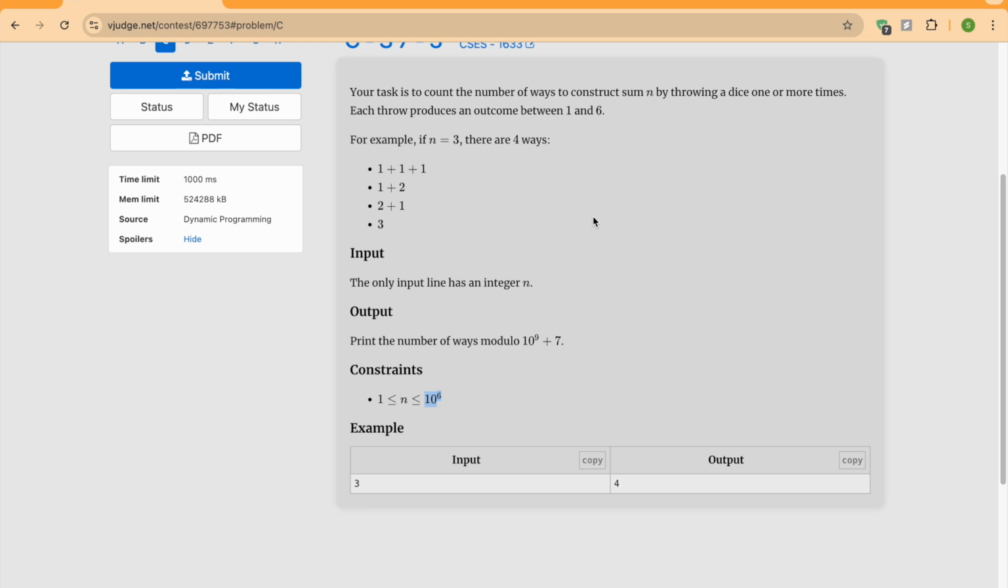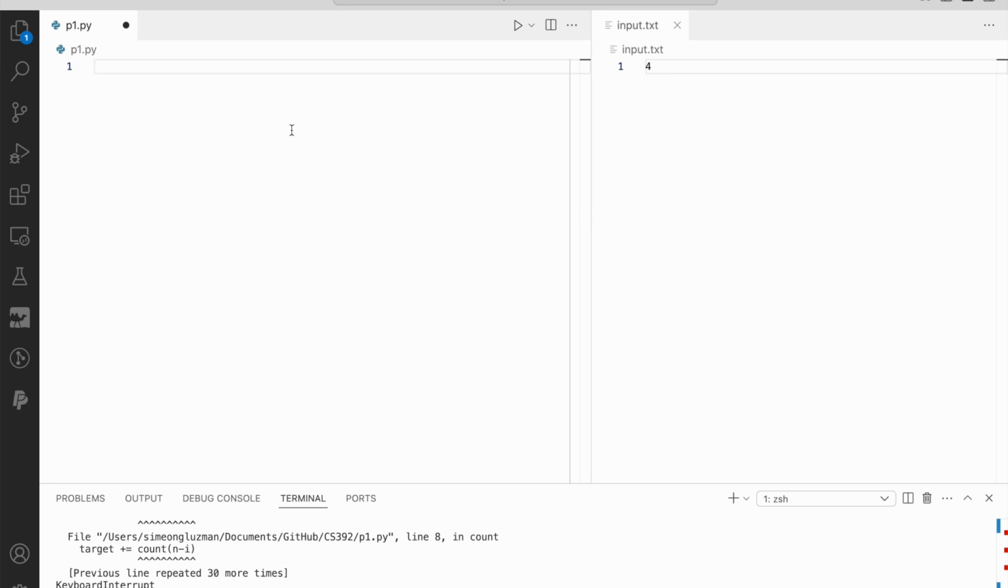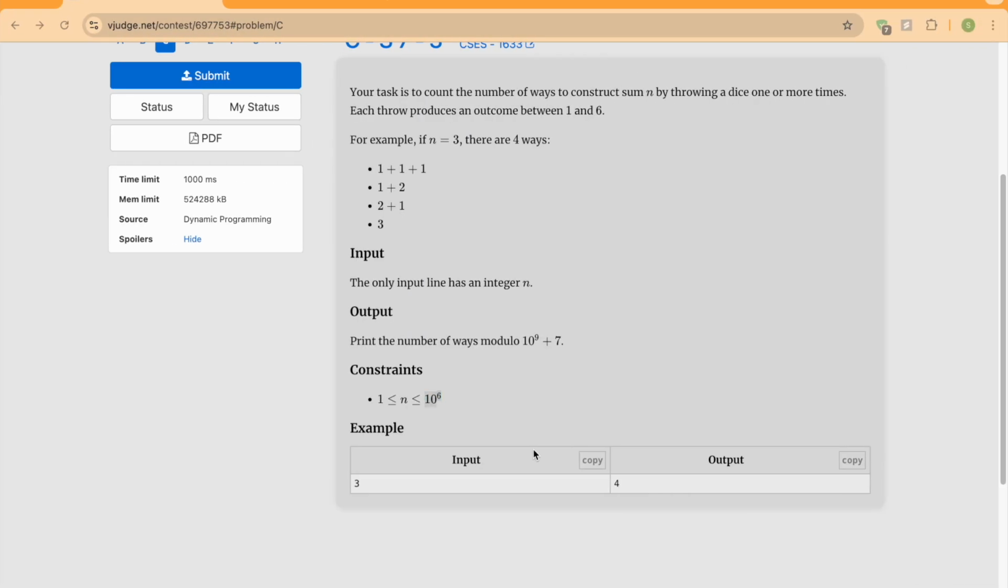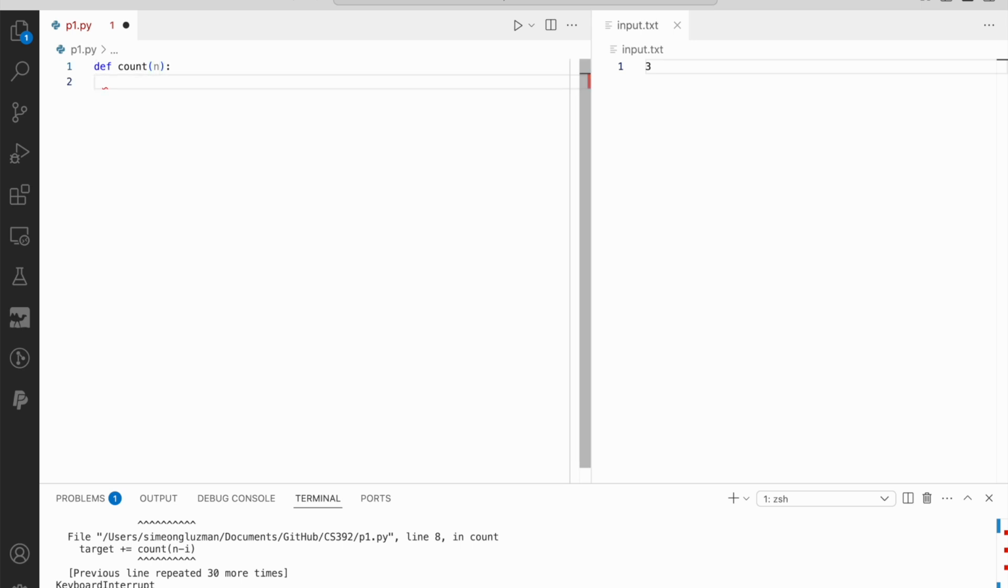So I think a good approach would be to code up the naive solution and see why it doesn't necessarily work in this case. Let's say, again, we have an input of 3 as given in the problem, and let's code up the naive solution that we just described. So we're going to create a recursive function called count, which will take the target as an input. And the base case will be that in order to get to a sum of 0, you only need one step. So if n is equal to 0, then we are going to return a 1.